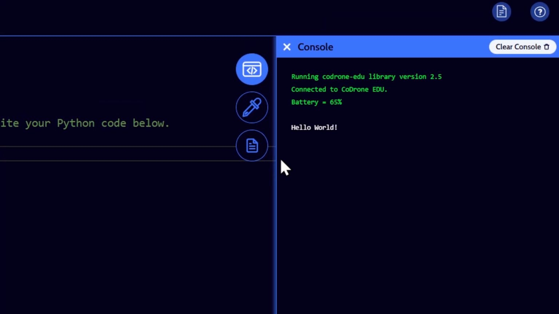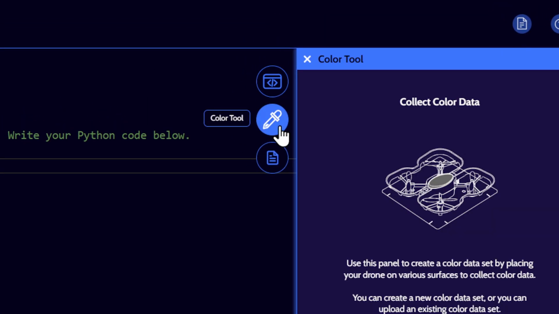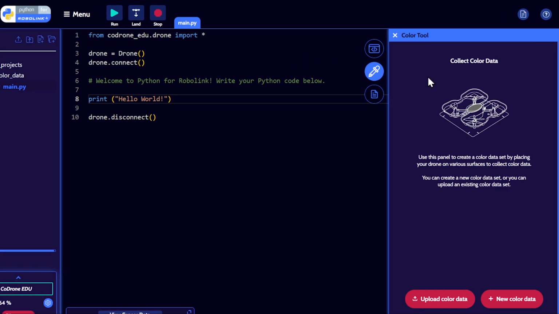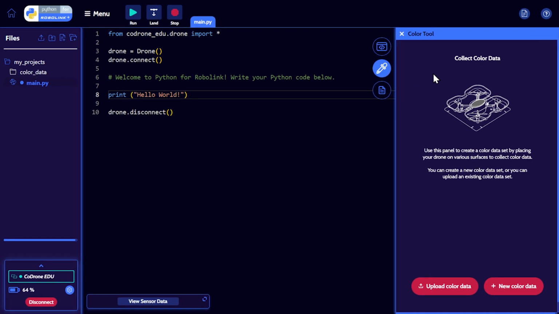The next tool in our tools panel is our color tool. This tool is used for collecting color samples so that your color sensors can detect more colors than just the cards that came in your kit. We will learn more about this feature in a later lesson.